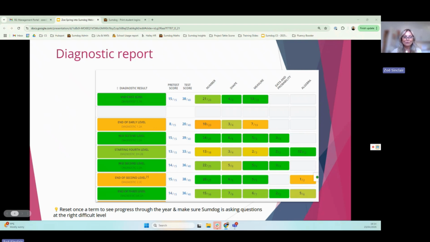Okay, so once both parts have been completed, they are given a test score out of 40 and a diagnostic result. Now we do recommend resetting the diagnostic termly. This will allow you to track and monitor the progress of your pupils as they practice on Sumdog throughout the year. You'll be automatically prompted on the teacher dashboard when it's time to reset the diagnostic, but you can do this at any time. So I'm just going to show you how to do that.